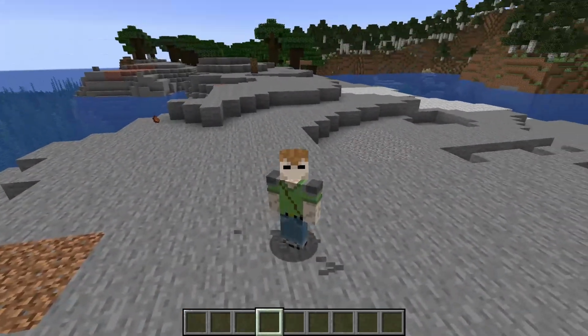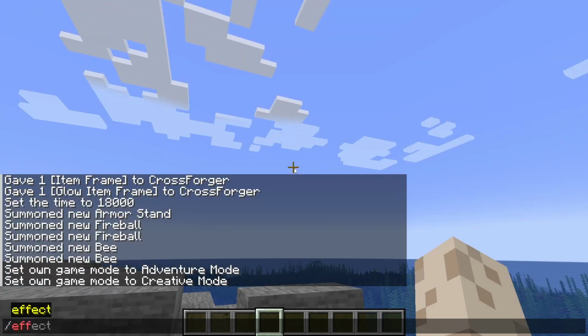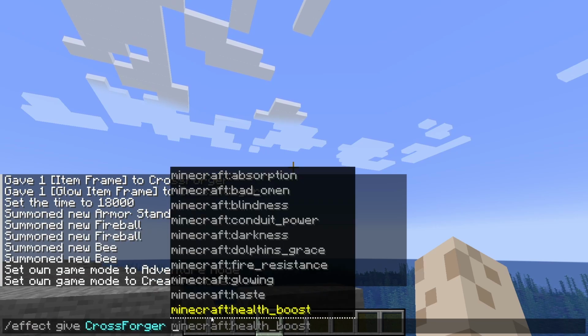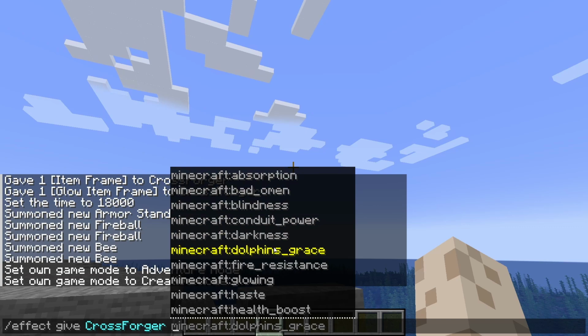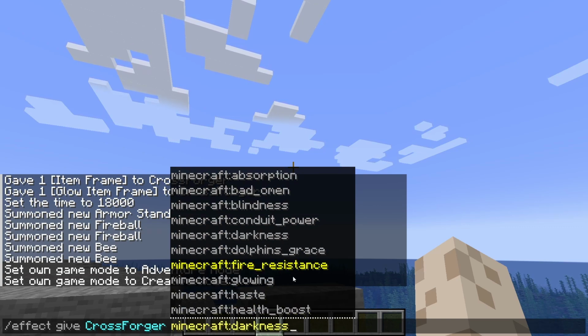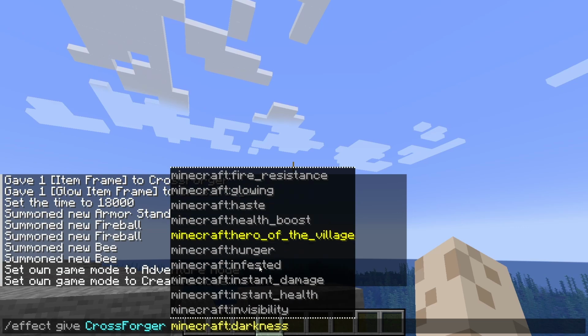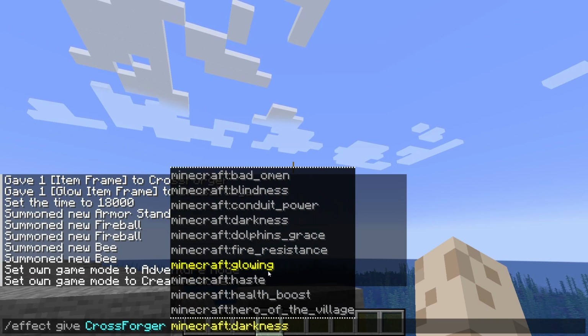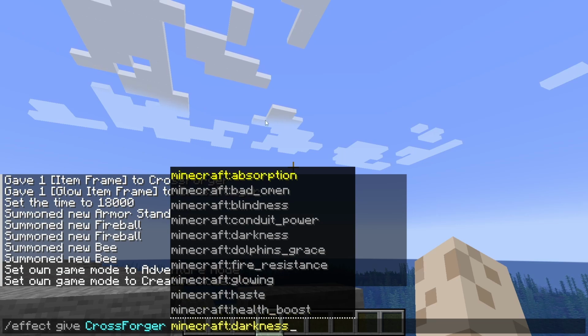And now we're going to go to another command. This is the effect command. And we're going to give that effect to me. And now, this is where it gets fun. You get to choose the effect you want. I'm going to go with darkness, because this could be fun for adventure maps, or just like giving the player some ability in the game for even just a short amount of time, however long you want. And I'll show you how to do that.